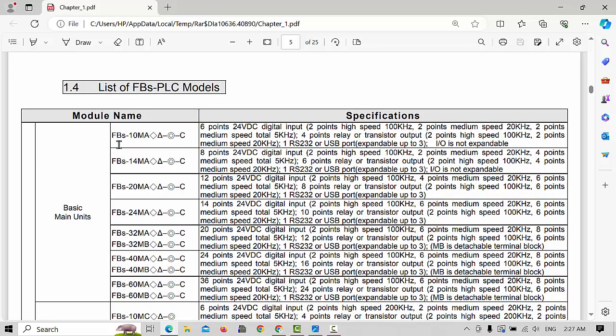Here it says FBs-10MA: 6 points 24 volt DC digital input, 2 points high speed 100 kilohertz, 2 points medium speed 20 kilohertz, 2 points medium speed total 5 kHz, 4 points relay or transistor output, 2 points high speed 100 kHz, 2 points medium speed 20 kHz, 1 RS-232 or USB port, extendable up to 3. I/O is not extendable.